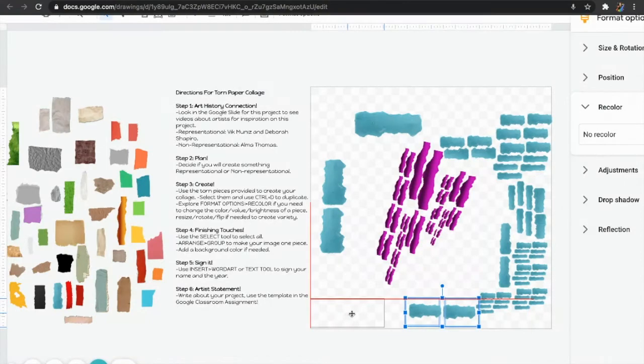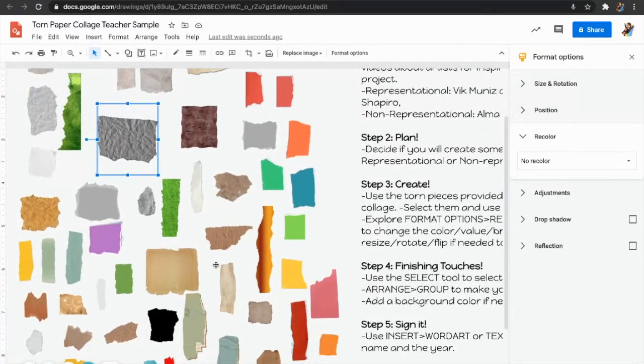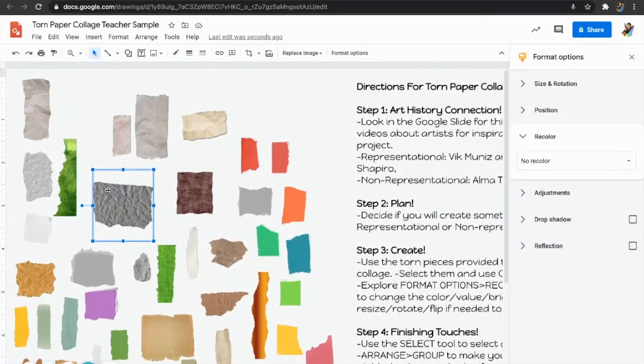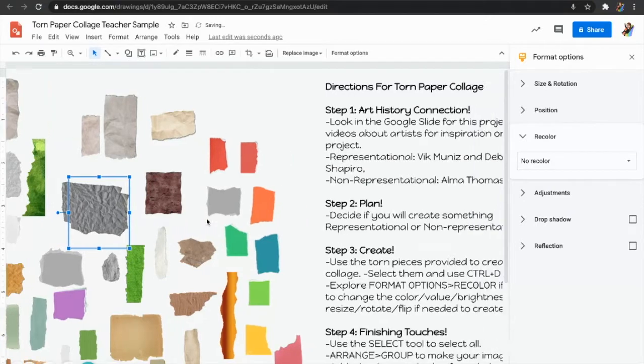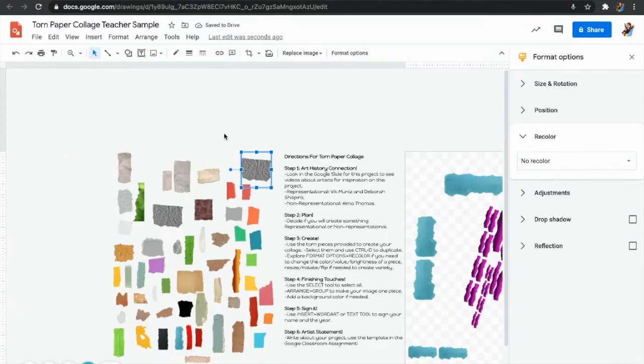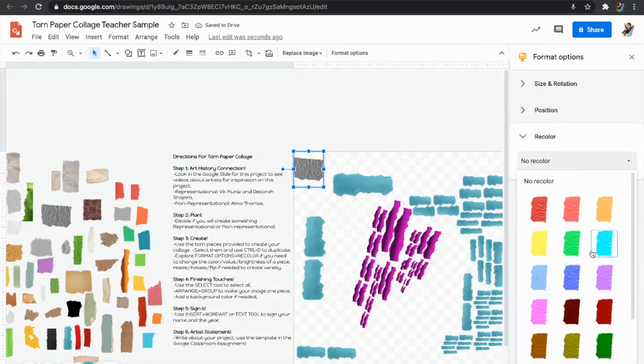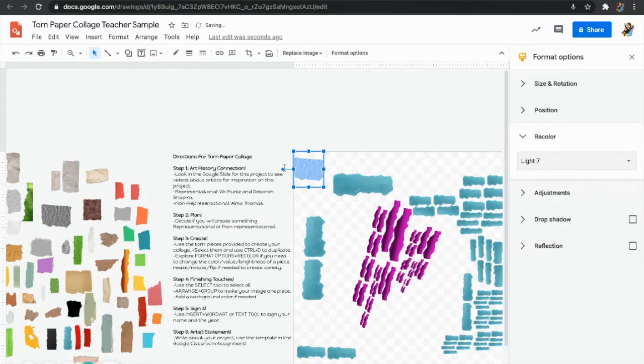by doing this. If I want to add some texture, there are some pieces here that are a little bit more crinkled. And I can try and recolor it. There we go, using that recolor option.